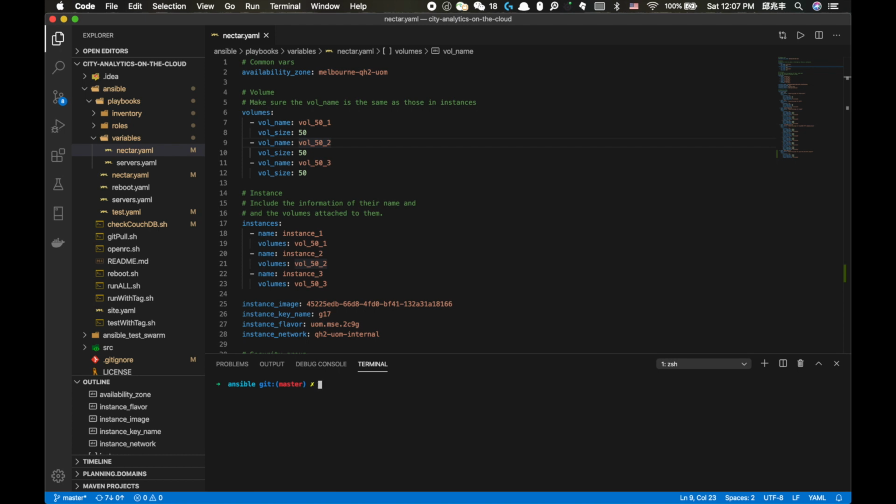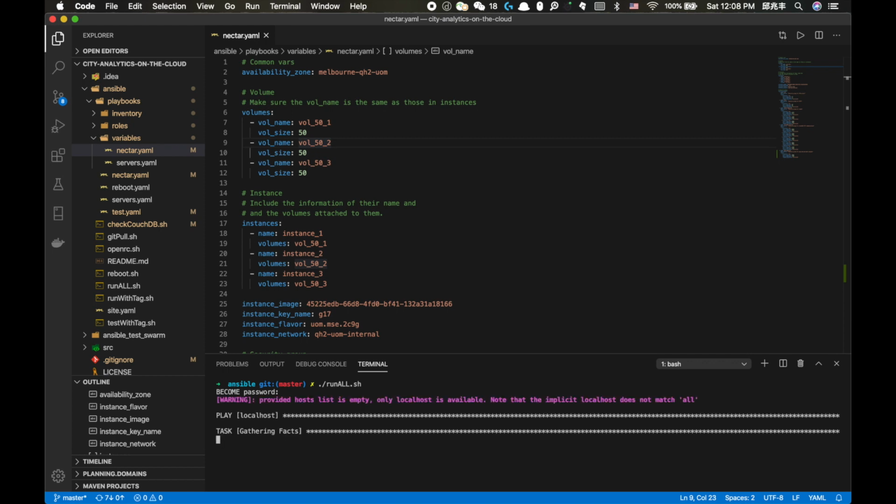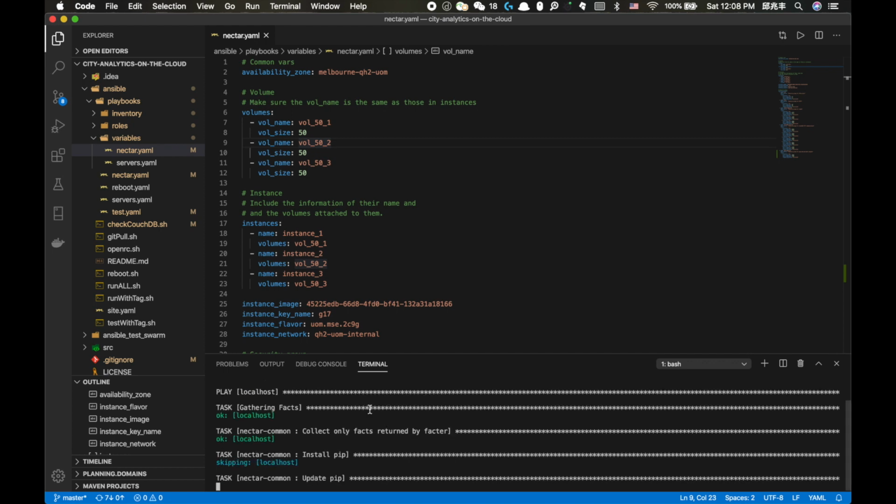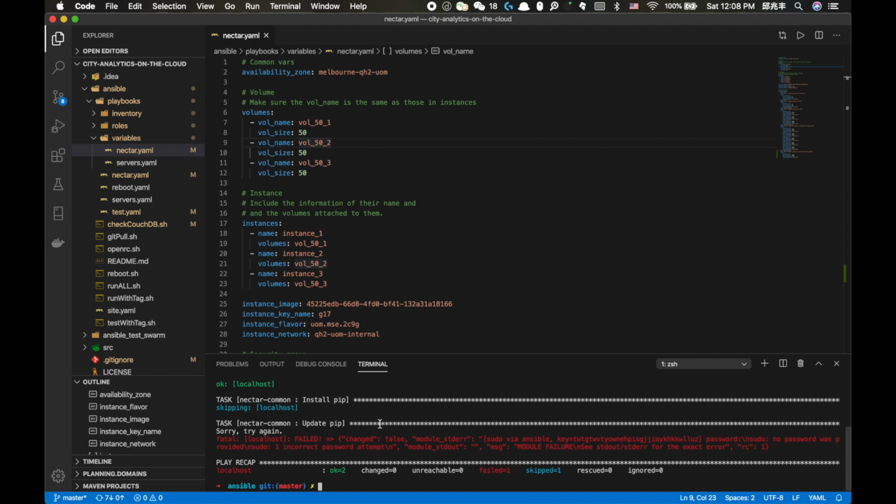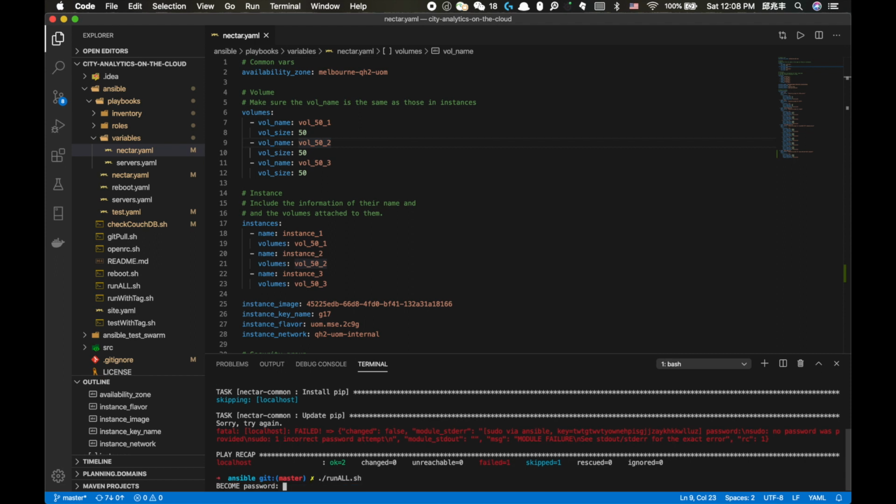So first we would want to enter our password. Oh, wait a minute, I entered the wrong password.